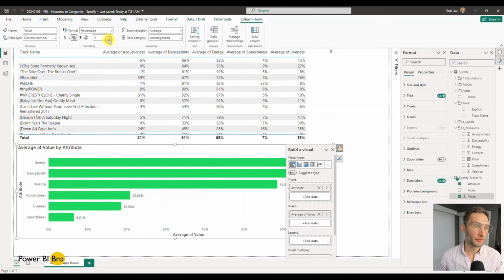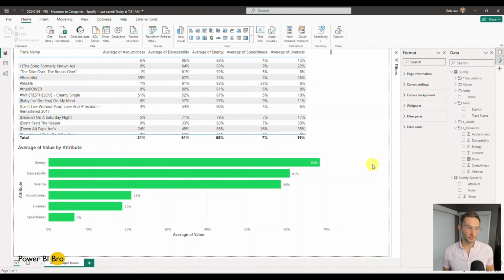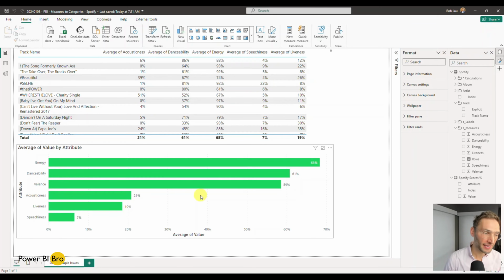And we'll just get rid of some of the decimals. So now look at what we've just done. We have completed the core step for this pivoting exercise to take measures and put them into categories on a report. Example, you can see acousticness, 21%, liveness, 19%, everything validates.